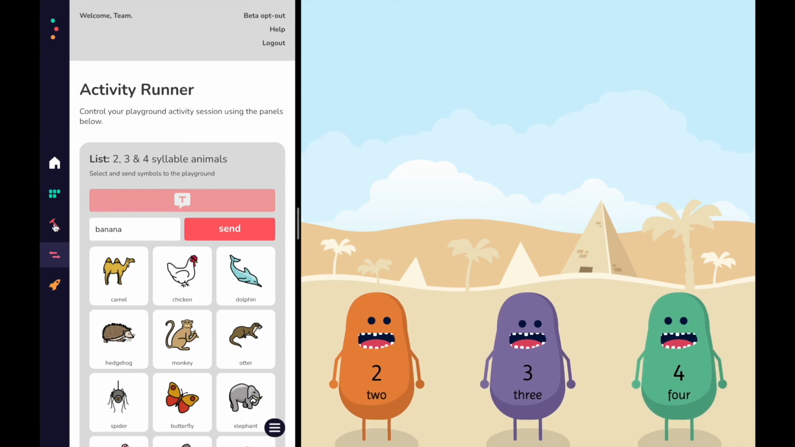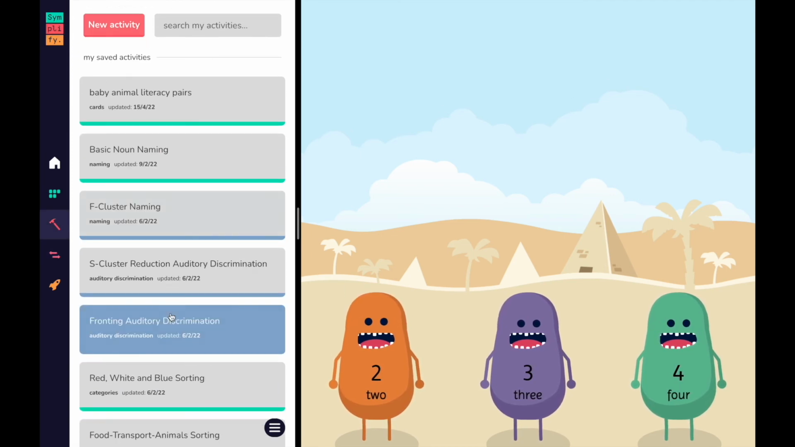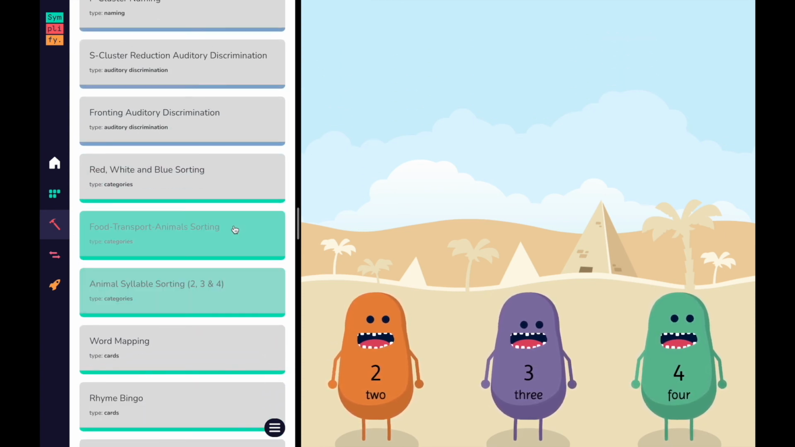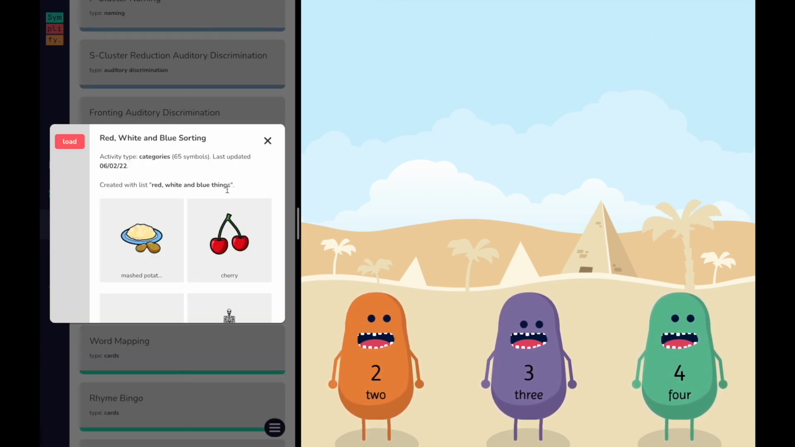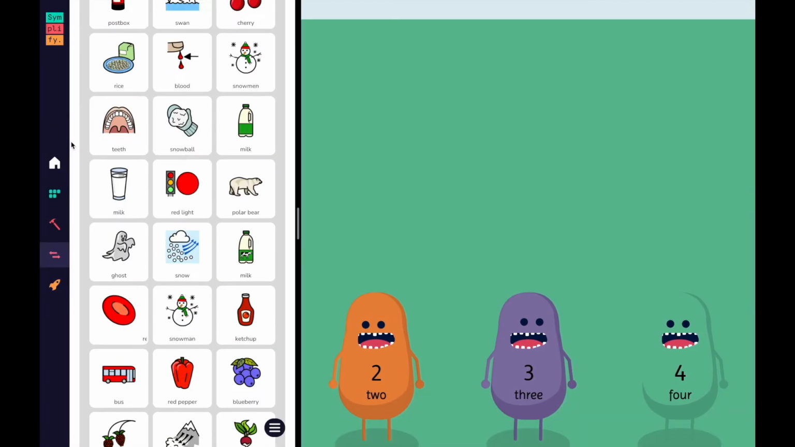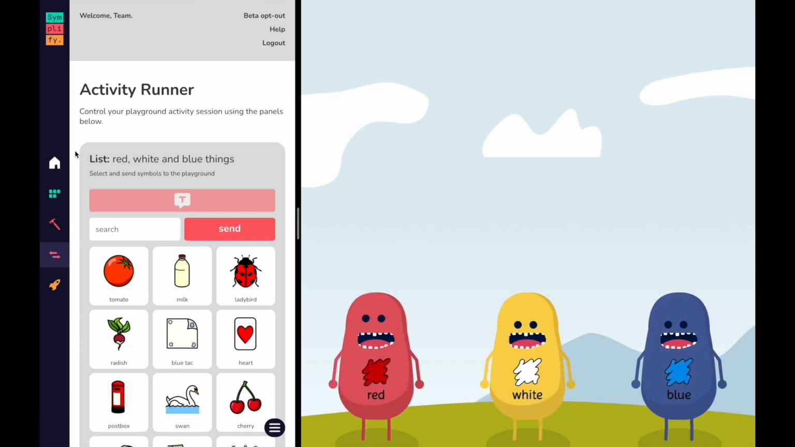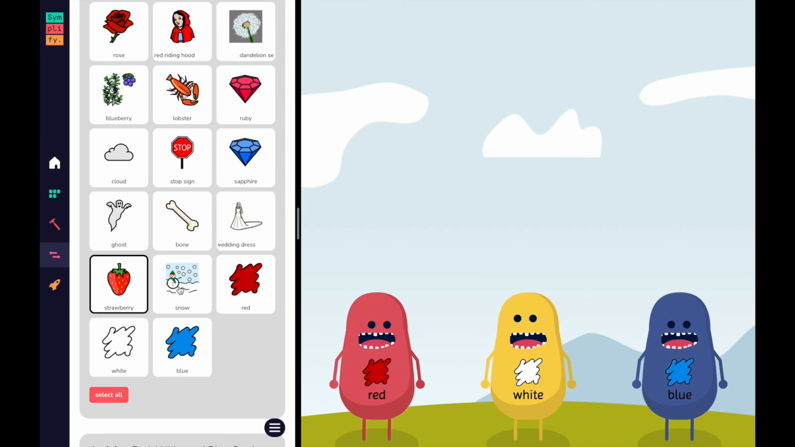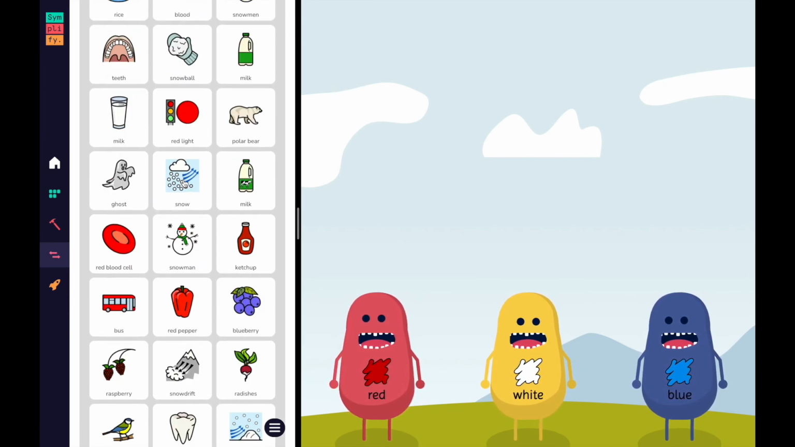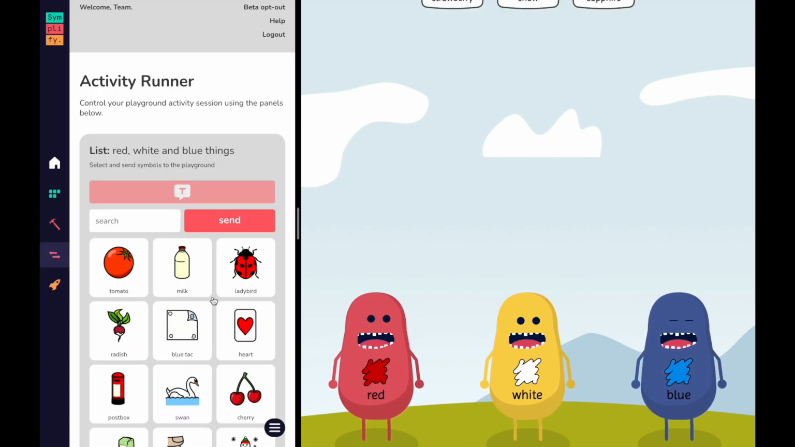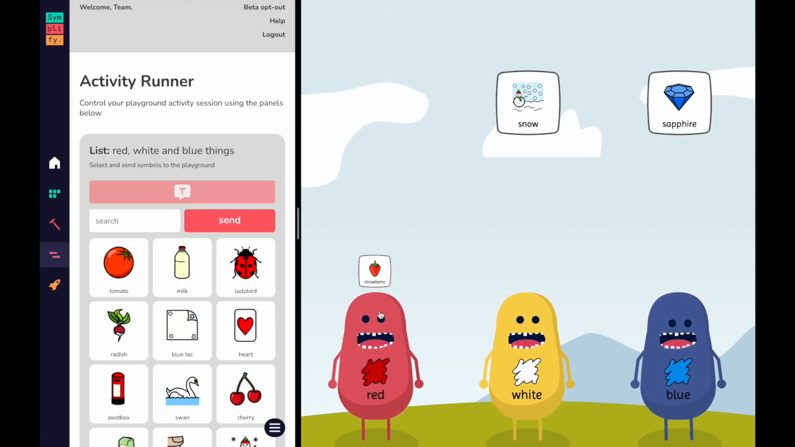If I go into our activity manager and just show you some of the Symplify activities that we've created with the categories game. There's a few examples here. So we've got sorting by colour, things that are red, white and blue. There you go, and we've got loads of red, white and blue pictures. Send those over. And obviously exactly the same concept. That's for that one. That's for that one. That's for that one.